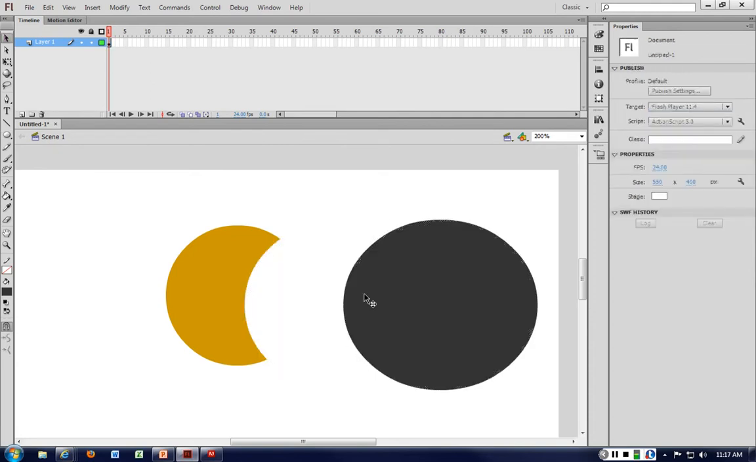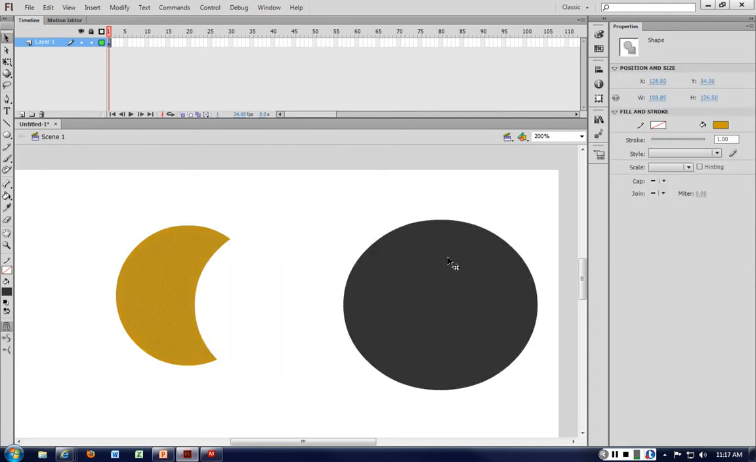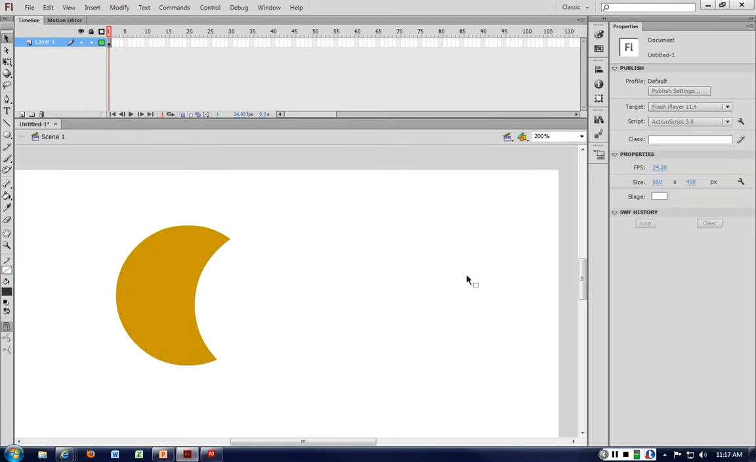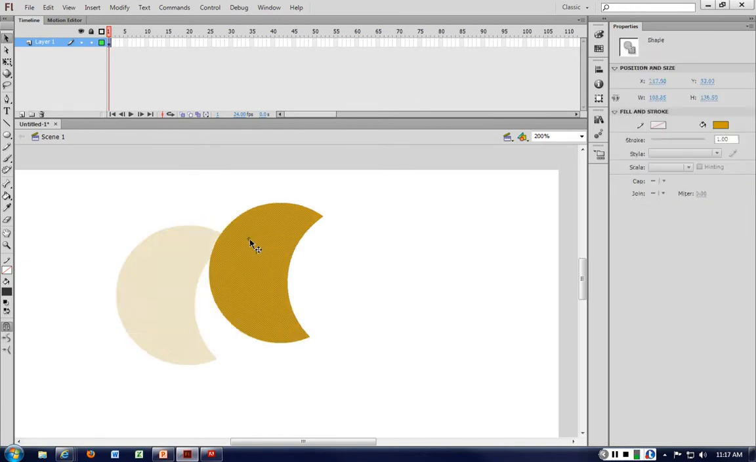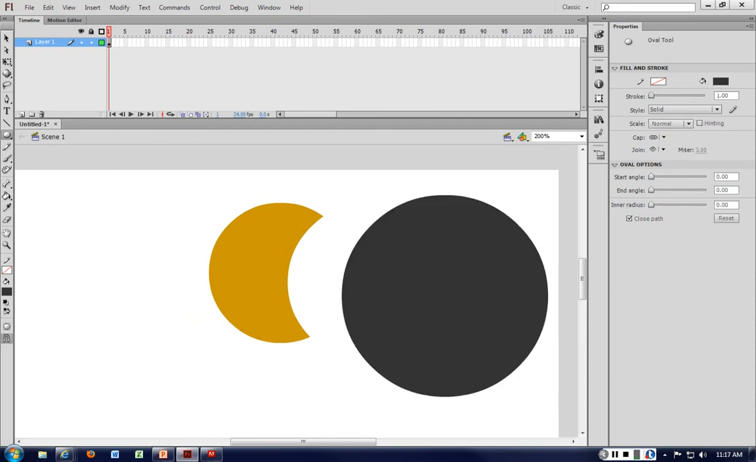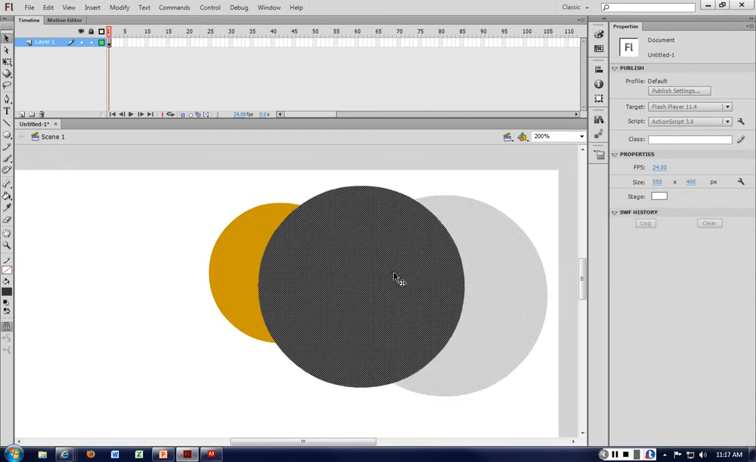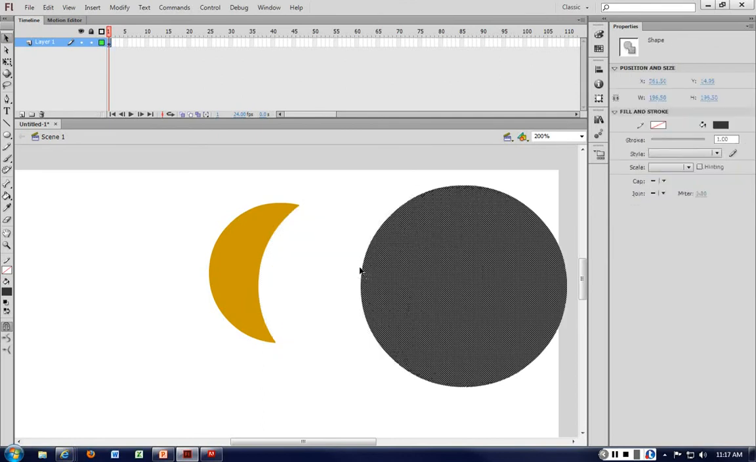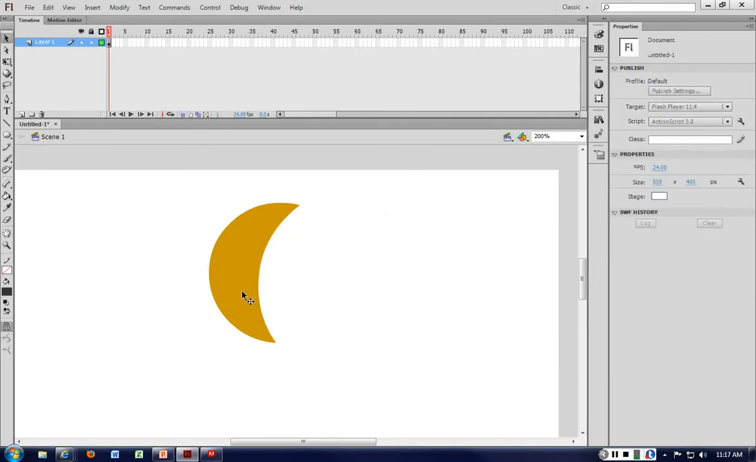Now it's allowed me to sort of take a chunk of that circle off. So it's easier for me to kind of draw a moon there. Not quite, but let me try another one. Let's do it again. Let's make a better one there. Okay, there. So there's my moon.